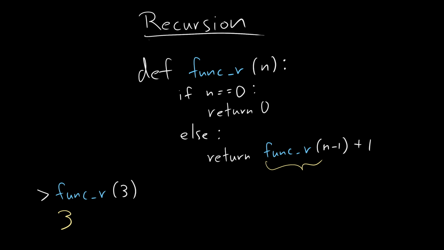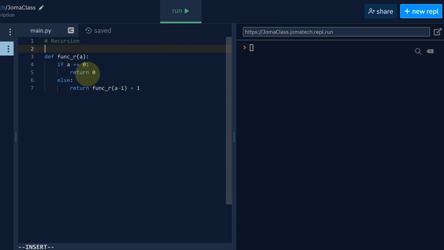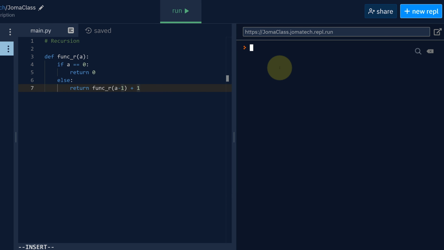So let's copy the same code into repl.it and just play around with it. So here we have the function, same thing, line by line. And then let's run it first. As you can tell, this function is pretty simple. If you give it the number 4, it's going to output 4. If you give it 2, it's going to output 2.